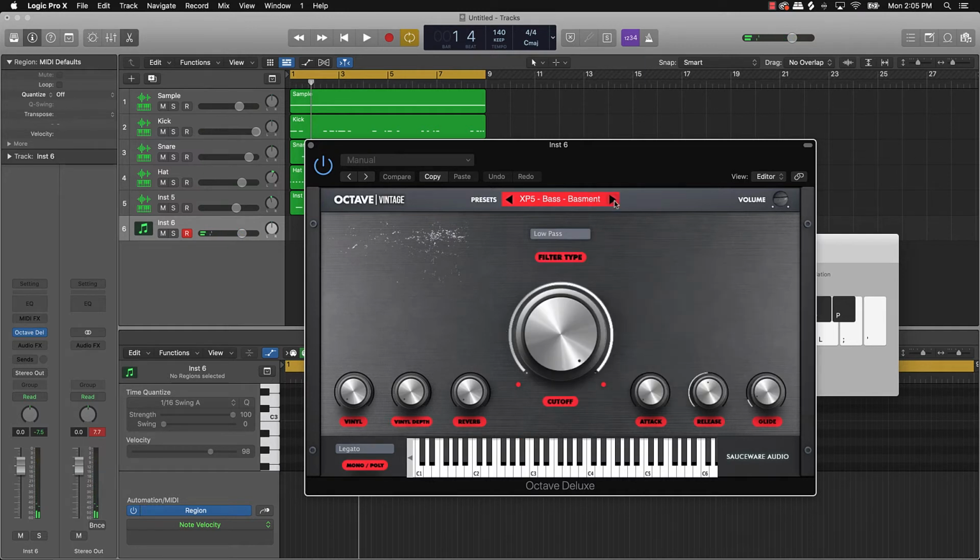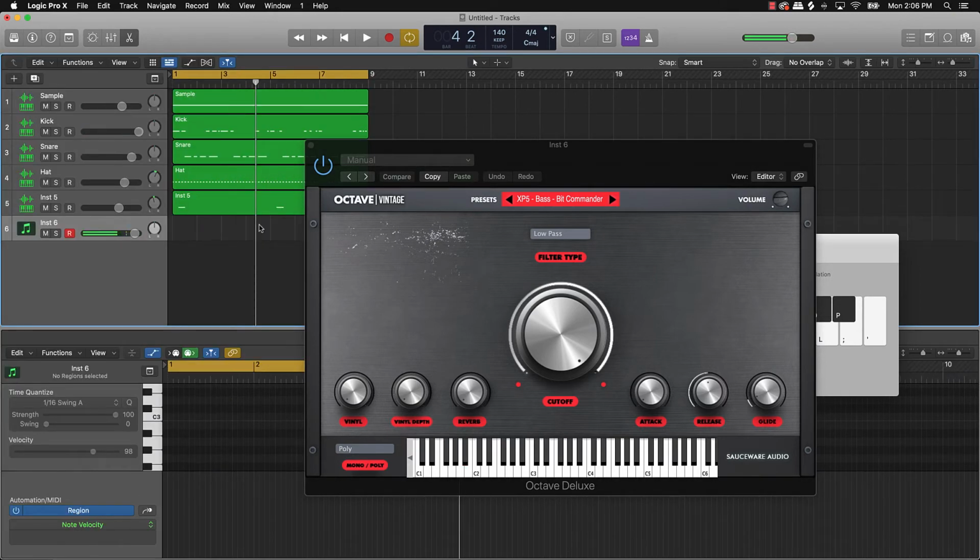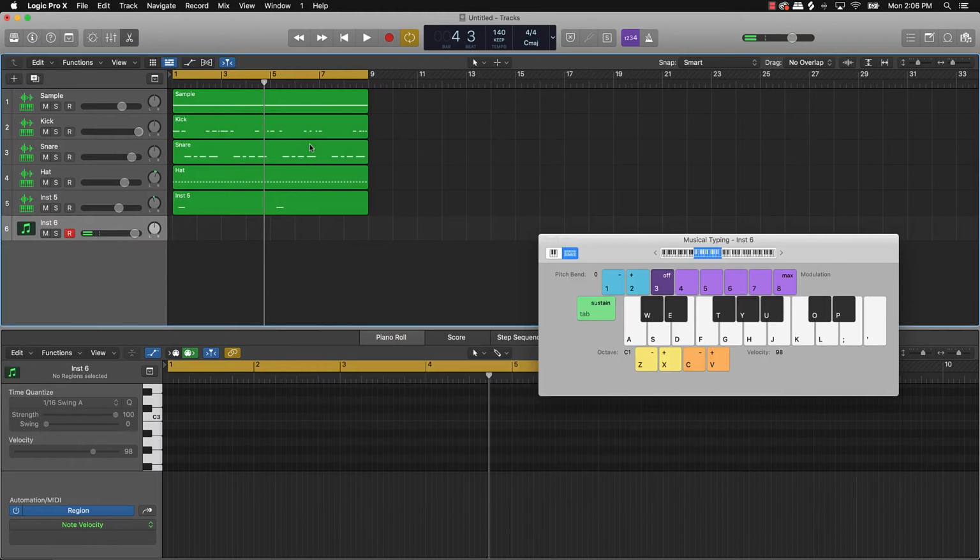Not quite the bass I'm looking for. This is not the bass I'm looking for, but it sounds kind of dope with it. Alright, we're going to play around with this bass right here.